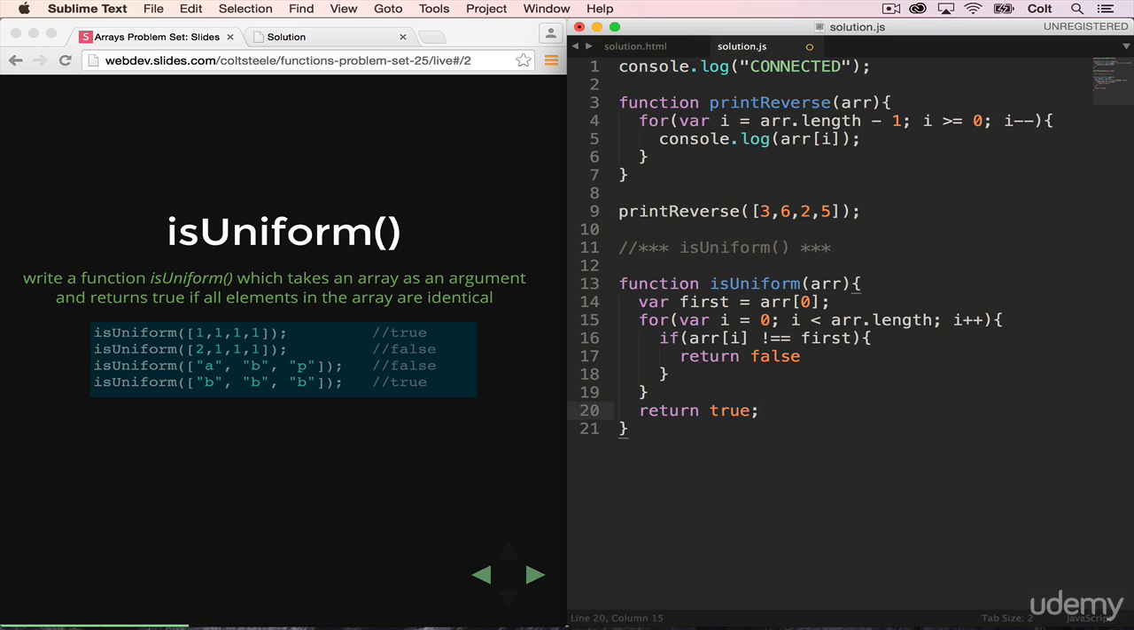And then at the very end of my array, if we make it through the whole loop, I can return true. There is one small optimization here, which is I'm currently comparing the first item, arr 0, to the first item. The very first time through the loop, if i starts at 0, I'm checking is arr 0 equal to first. So I don't want to do that. I'm just going to start it at index 1.